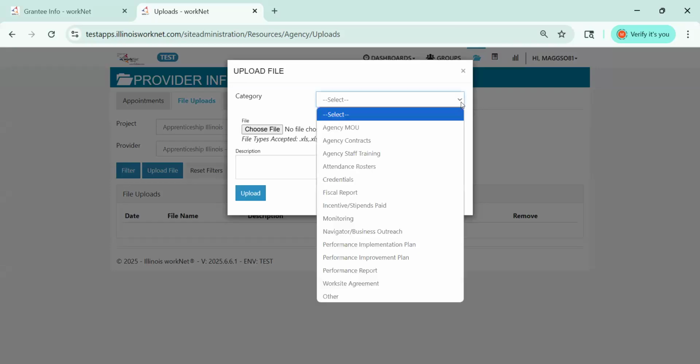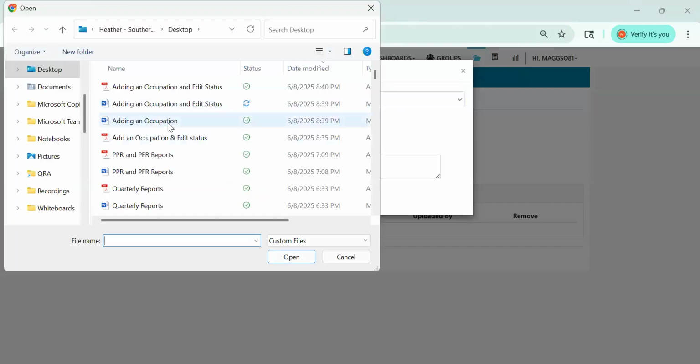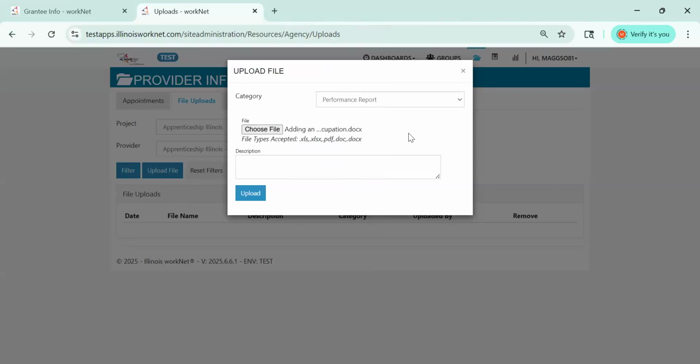You're going to choose the category Performance Report, which is down here. You're going to choose the file from your desktop. I'm going to just grab a generic document from my desktop, see how it attaches, and then you're going to put in a description. So, a detailed description of the performance report. I'm going to keep mine generic, so, uploaded the PPR, and then when you're done, you're going to click the upload button.